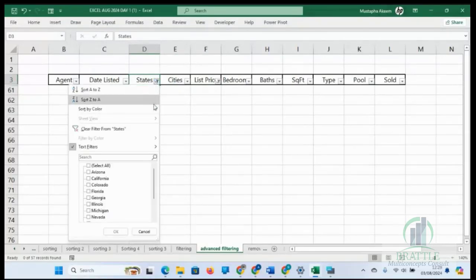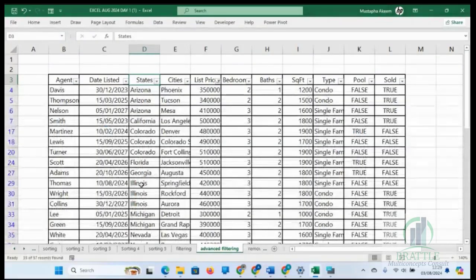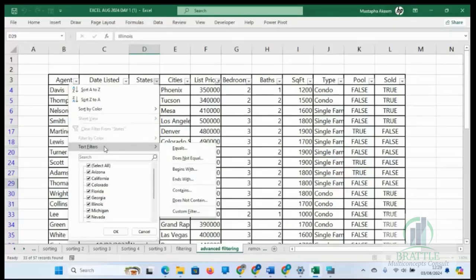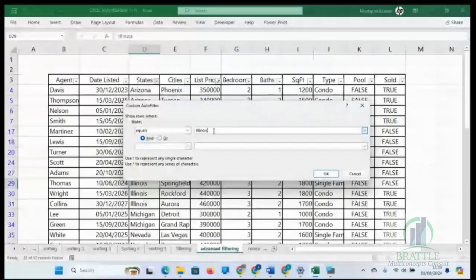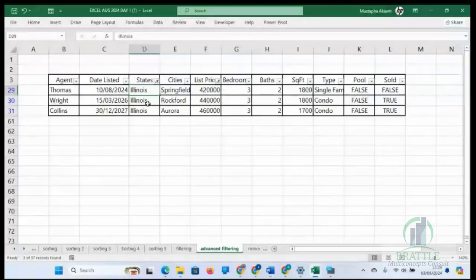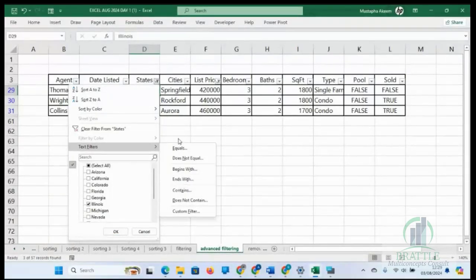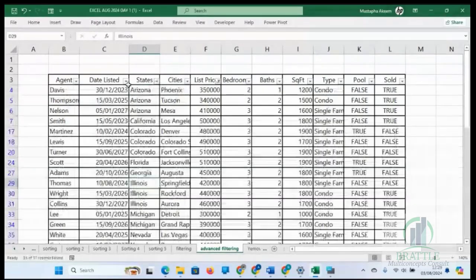Okay, let me copy the name. Illinois, Control C. Text filter also equals to this. And if you want to change it, you can also change it to only where it equals to this. So you can do that also. When you don't have time to be selecting, you can just use that. Or where the text only contains something, you want to see where it contains.